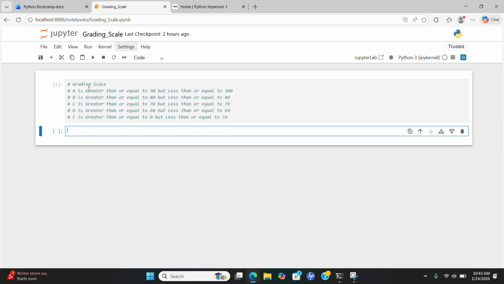First of all, here's the grading scale. So we have A to F, and it says that A is greater than or equal to 90, but less than or equal to 100. B is greater than or equal to 80, less than or equal to 89, and C is greater than or equal to 70, but less than or equal to 79. D is greater than or equal to 60, but less than or equal to 69. And finally, we have F, which is greater than or equal to 0, but less than or equal to 59.